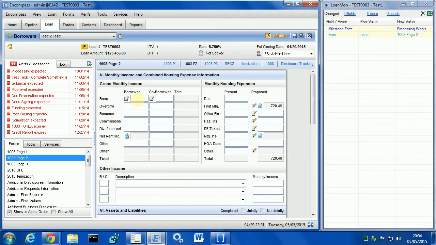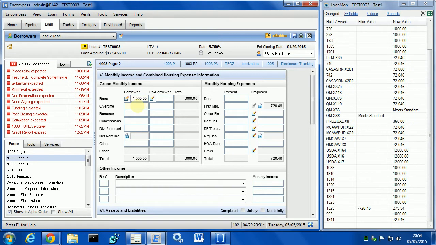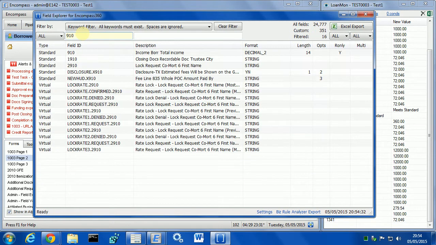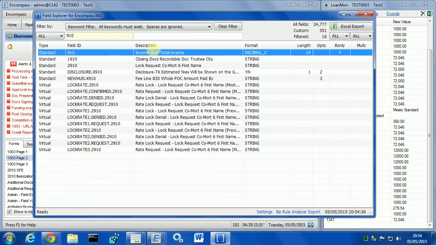So here is a loan which doesn't have any income entered. Let's enter 1000, and let's say that for some reason we don't like the total of 1000 in field 910, and we want to override it with some other value. Now field 910 is read-only. As you may notice, here in Field Explorer I show that 910 total income is read-only.